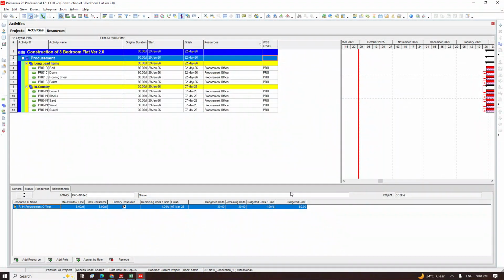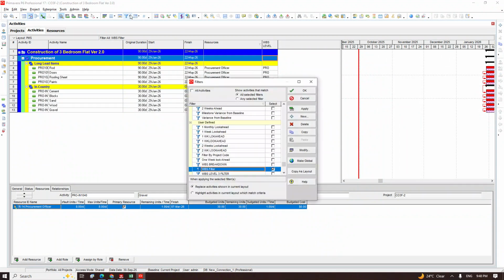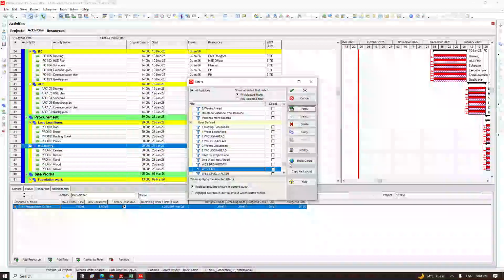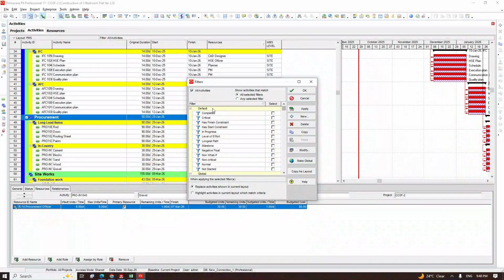So this is how, in case your manager or your PM walks in and says, look, I want to see all the long lead items, I want to see all the procurement items, right? Or I want to see all the critical activity. You can do that. Critical activity, you can filter it. P6 has even made the job very easy for us. You can come here, you see all the critical activities. P6 created the filter already.